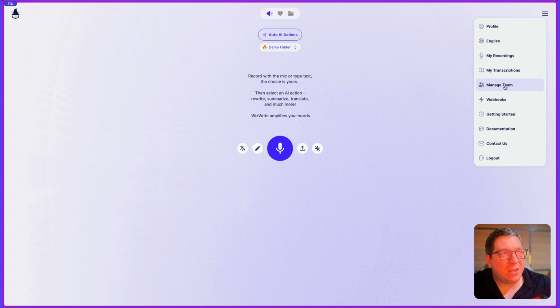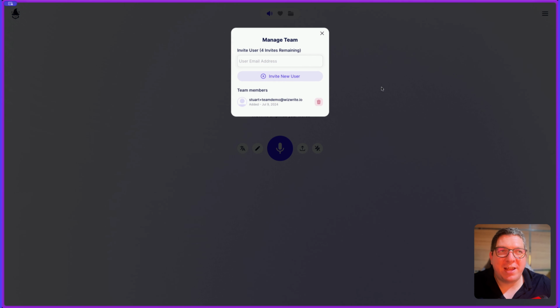WizWrite really comes alive when you add your team to it. To add a team member within WizWrite, you need to select the burger menu in the top right. You can then see the Manage Team setting and click this, and you'll be able to invite any users to your team. You'll be able to see the team members that already have an account, and you'll see that I have created a team demo account as a team member for here.